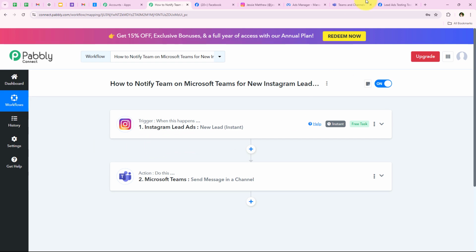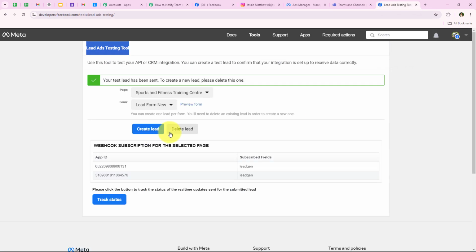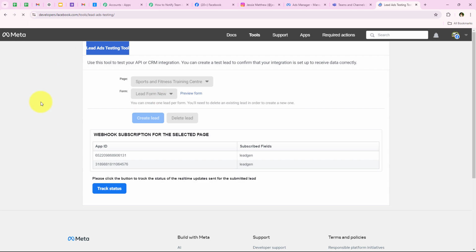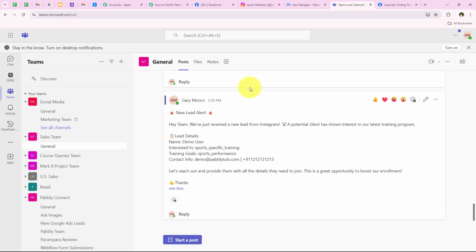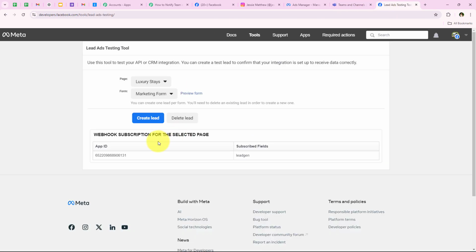So for that, I'm going to open my lead ads testing tool again. We're going to delete the previous lead and refresh the page. It is really important to delete the previous lead and refresh the page, otherwise you'll not be able to create a new lead or preview a new form. So again, we're going to do the test submission and check whether a message has been sent to my Microsoft Teams automatically in real time or not.